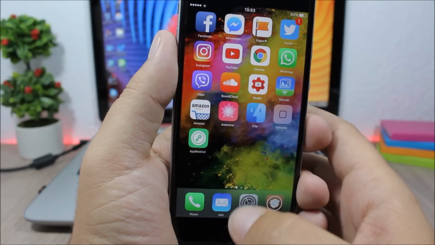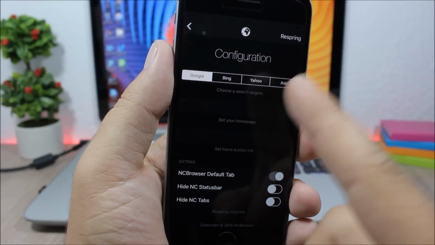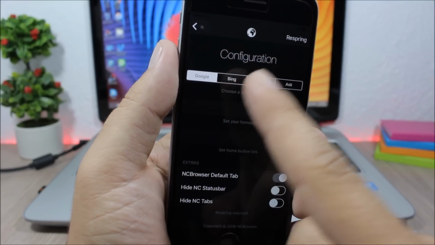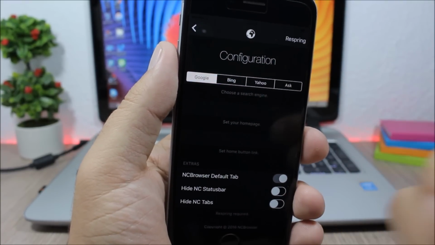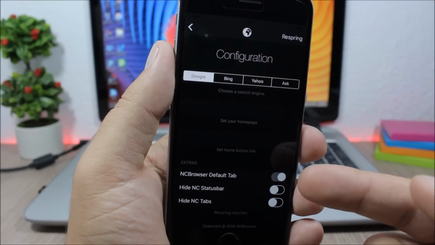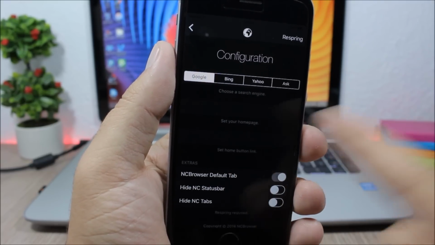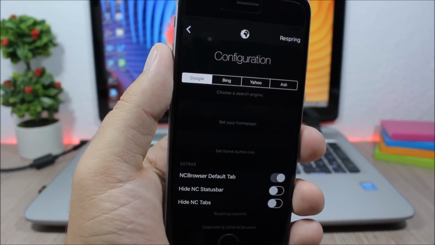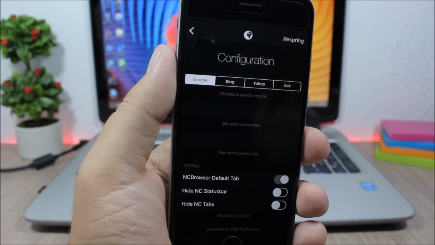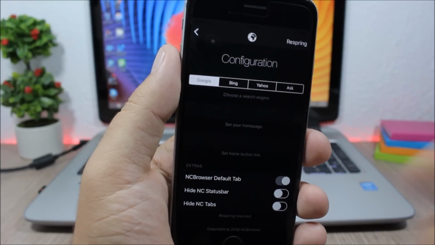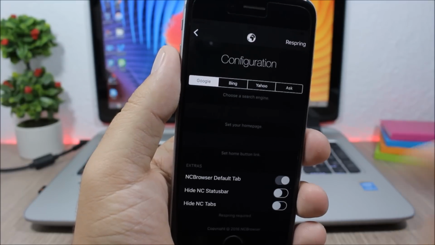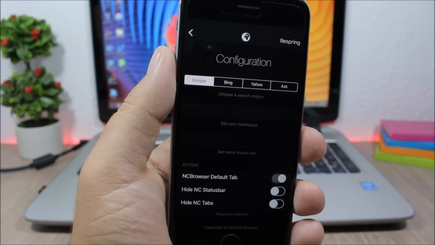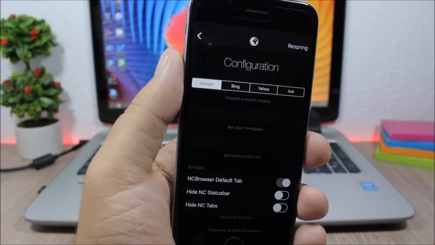So let's go to the settings of this tweak. What we have here is configuration. You can choose your default search engine for NC Browser. Then lower here, you can enable NC Browser as the default tab. So whenever you open the notification center, it will open to NC Browser. And also you can hide the status bar. And also it allows you to hide all the other tabs on the notification center.